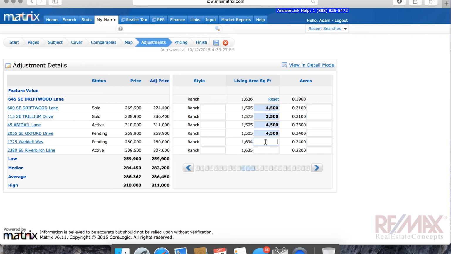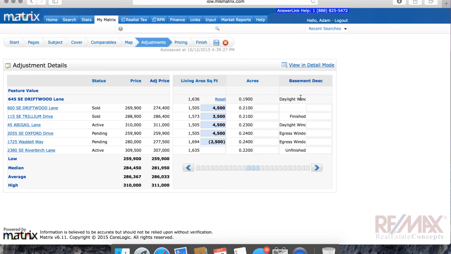This one's actually a little bit bigger, so we're going to subtract a little bit of value, and let's say we're going to subtract $2,500, and this one's really close, it's within a foot, so we're just not going to do anything there. And then we have acres and basement description. So here, this is a finished basement, and we're going to come back to that for a second, because as I remember, finished basement square feet's on this, but I might be wrong, but we'll come back to that if we need to. And then daylight, egress, and unfinished.